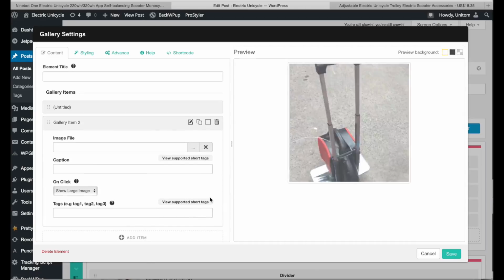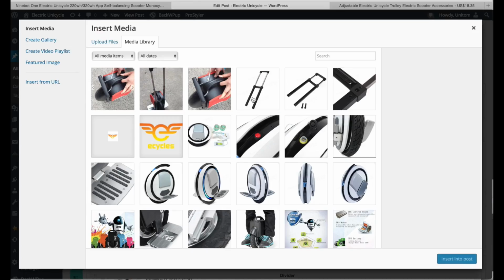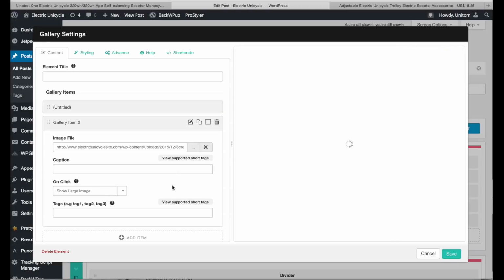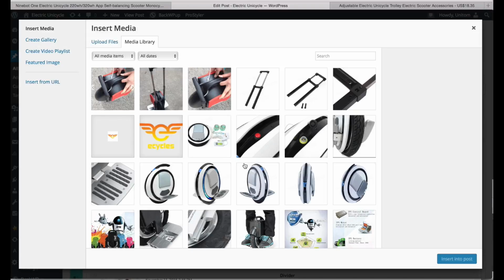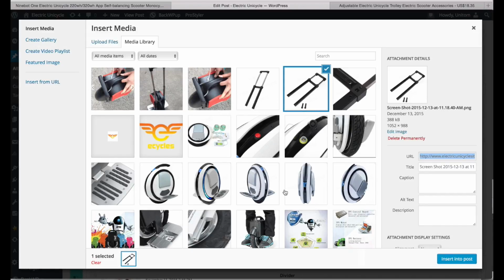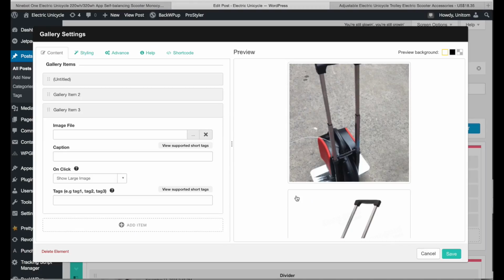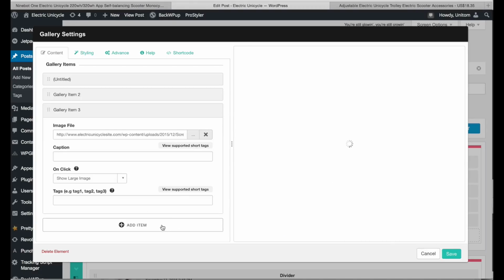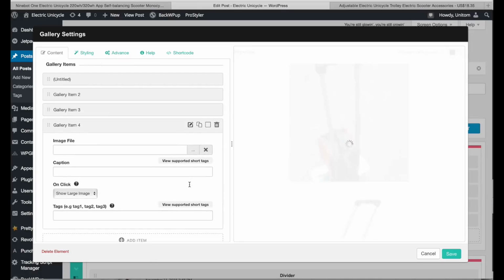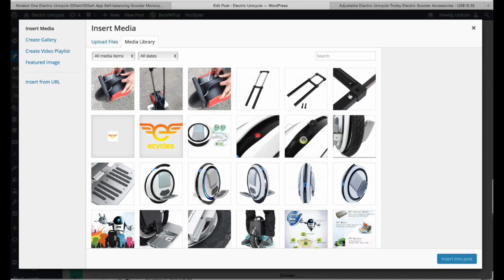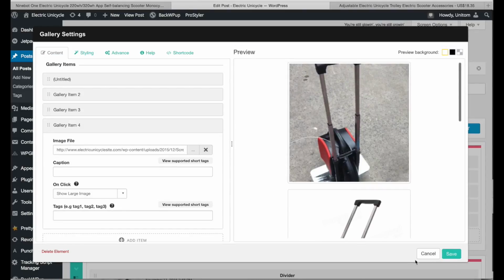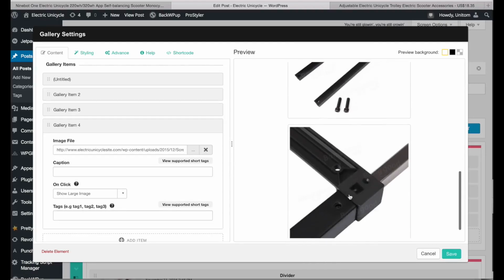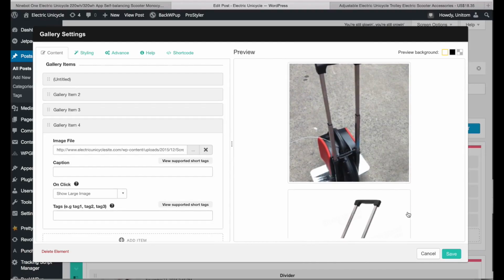That element. Let's do the next one. That element. This one. That element. Let's do this. That's the last one, right? Okay, so we got a nice few pictures. That's all good.